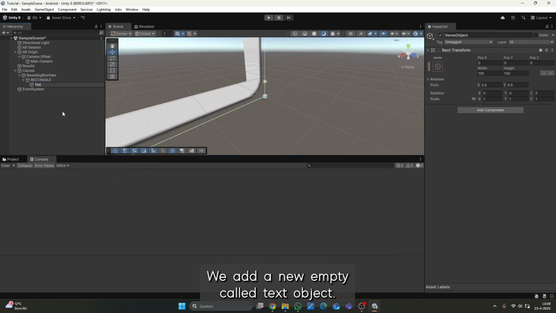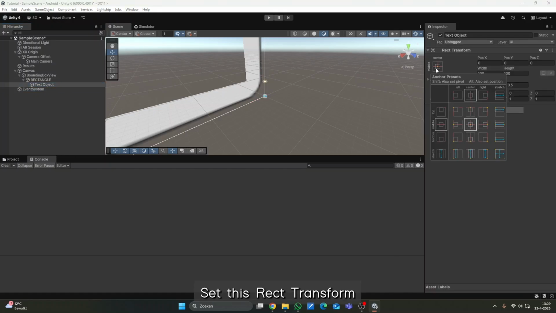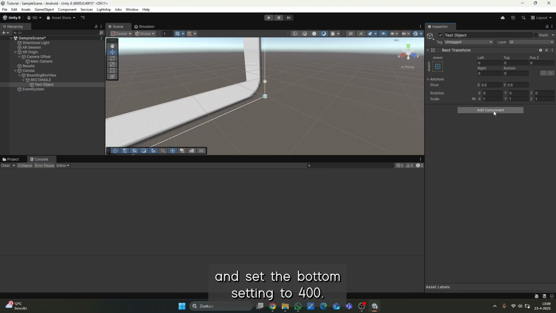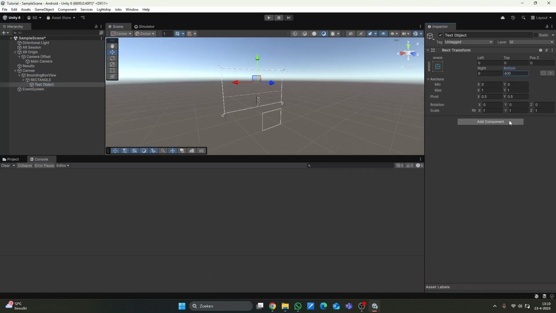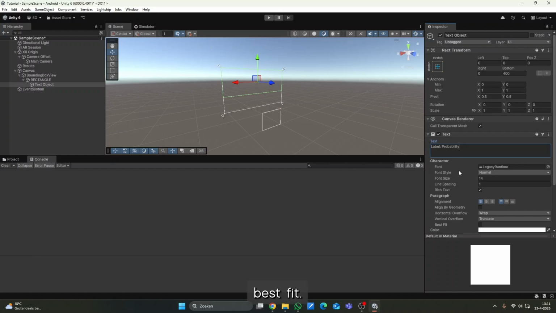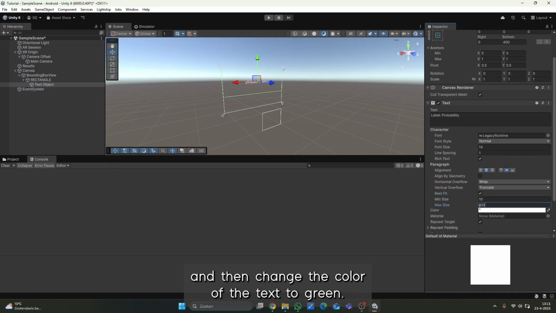Under Rectangle, we add a new empty called Text. Set this Rect Transform setting to stretch with Alt Shift as well, and set the bottom setting to 400. Then we add a text component and type something like label probability or something. It doesn't matter. Put both of the alignments to the dead center and check best fit. Set the max size to 100 and then change the color of the text to green.